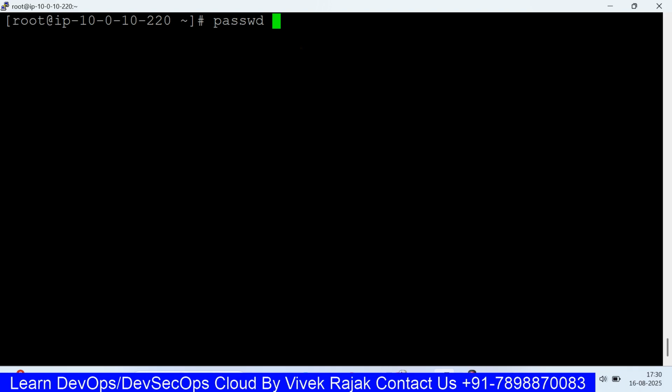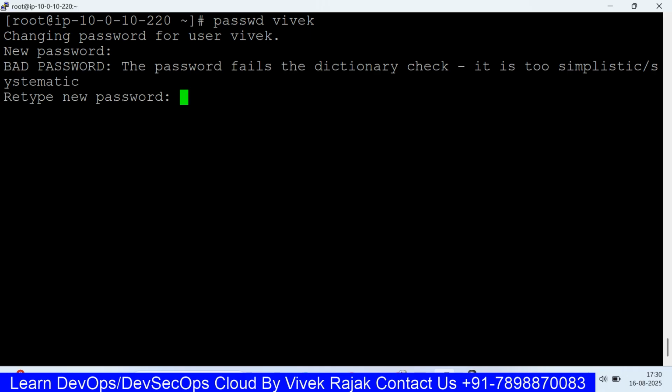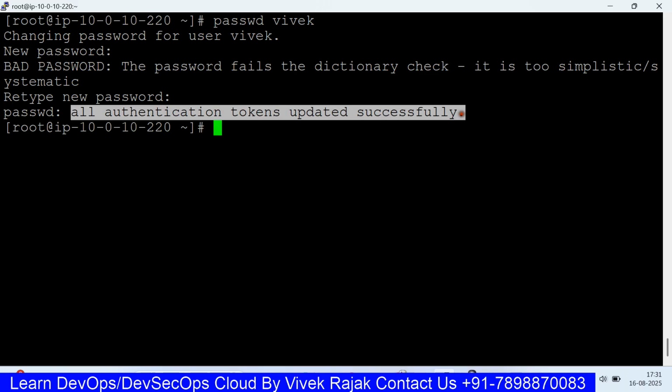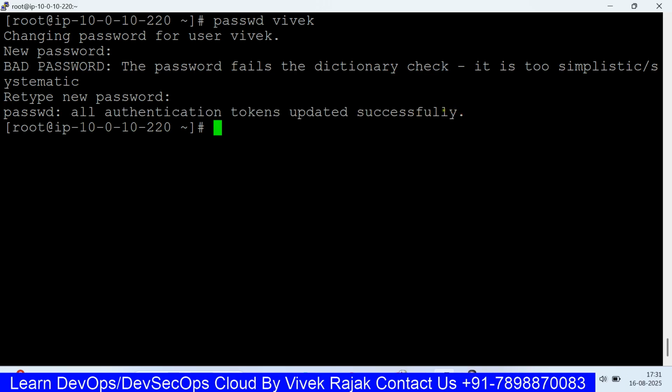So passwd is the command, Vivek is the username. It is asking, changing password for user Vivek. So you have to set a password. Suppose I am providing aws@123. It is asking to give it once more. So aws@123, right? So guys, the password will not be visible in the terminal, but it will take it. It is saying all authentication tokens updated successfully. What is the meaning of this? It means your password was set successfully.